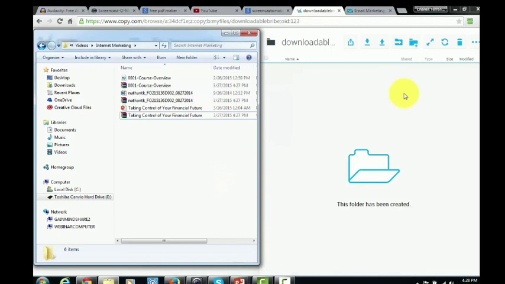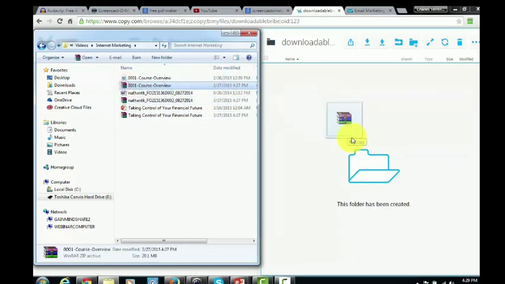Right now, I am in the free hosting account called copy.com, and that means I can store some files here. You're not going to have an unlimited amount of storage for your files. You will eventually want to get hosting, but if you want to get started, you can get a free account at copy.com, and all I need to do now is literally drag and drop my downloadable folder into copy.com.